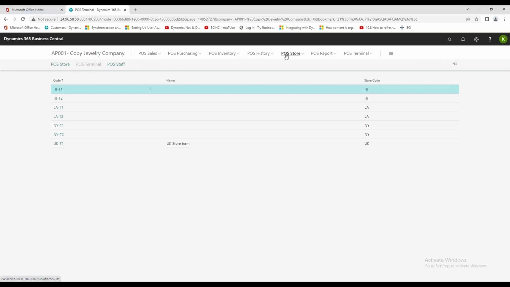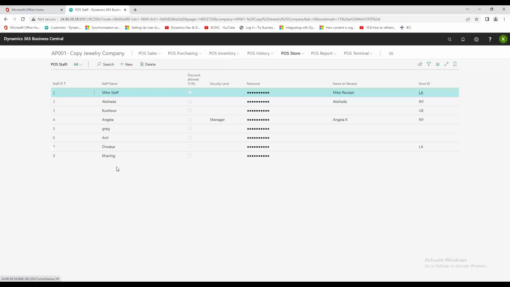If I come back into POS store, I can see POS staff, and these are going to be our staff logins, essentially. So we have staff ID, we have a password, we can also assign informational things like name on receipt. Store ID would be their main store, for example. We can also change this on the fly per sale, or if an employee was to move to another location, let's say, or work at another location, we can change that on the back end as well. We can also see security level, like manager, not manager, for example. We can set some custom security levels. It'll dictate who can see what, essentially.